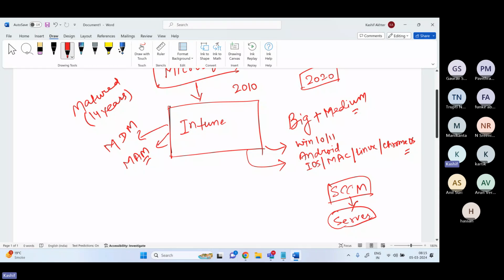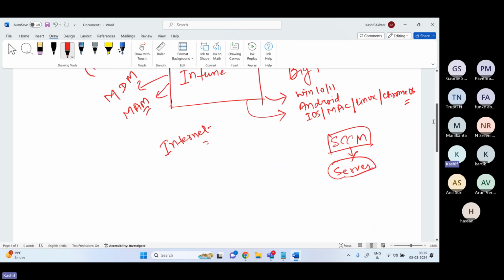Okay. So the best part of Intune is Intune works on internet. You don't have to ask people to connect their computer in office network. There is no network connectivity dependency. As long as the device has internet connection, the device will receive policy from Intune server and it will apply the policy.